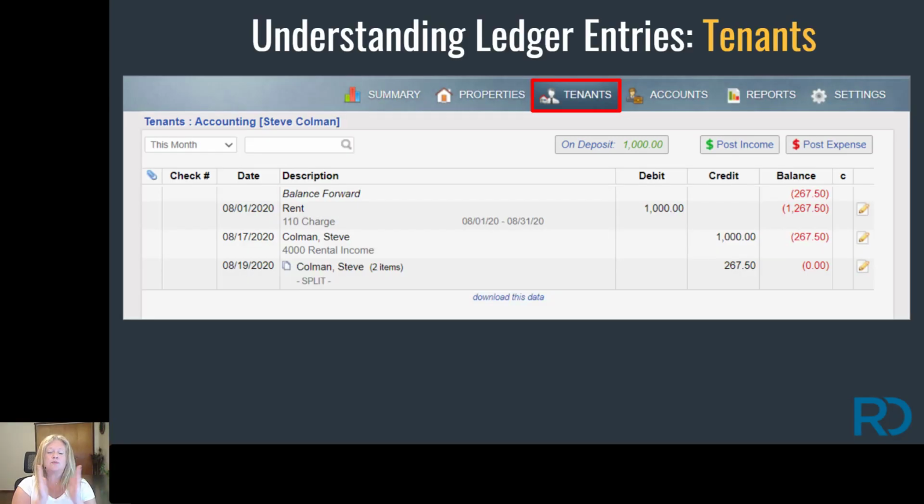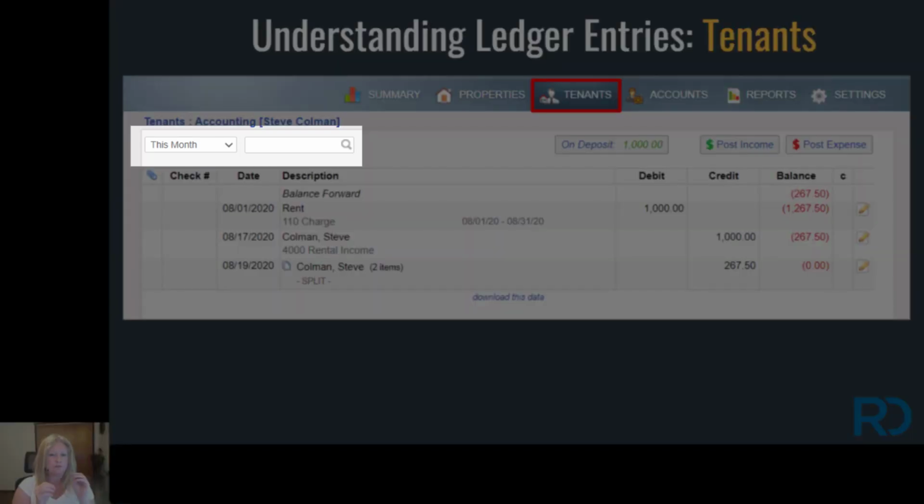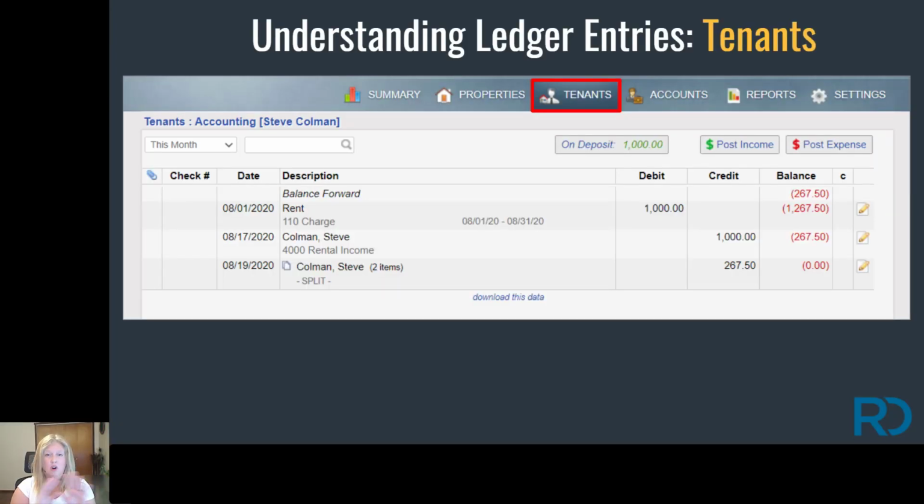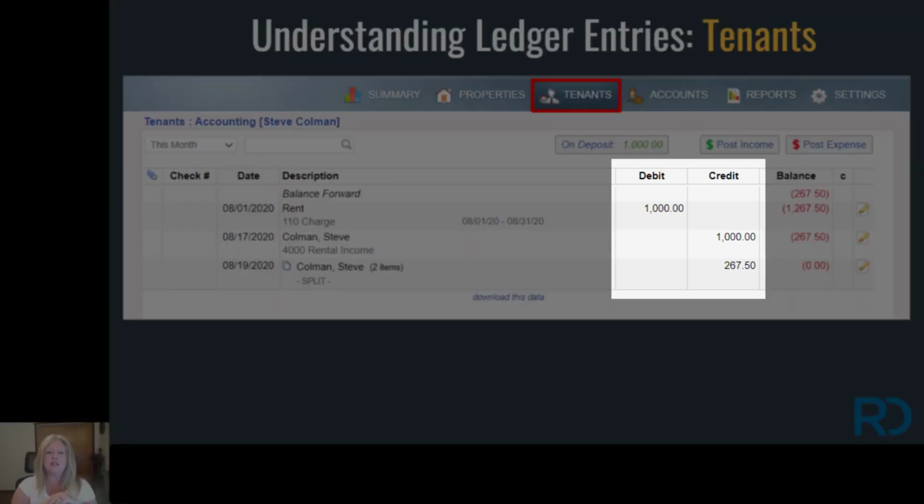So in the standard tenant ledger, you're going to notice that there's a filter in the upper corner. It's going to help you isolate date ranges or any data that's found in the ledger. This is found in all your account ledgers, and it's really helpful when you're trying to find information. So don't forget your filters. You're also going to see charges and payments within a ledger.